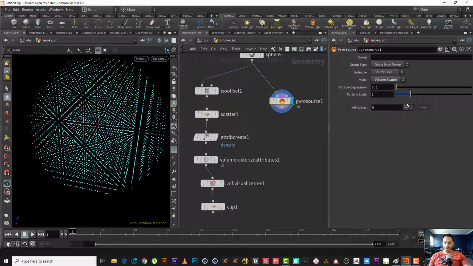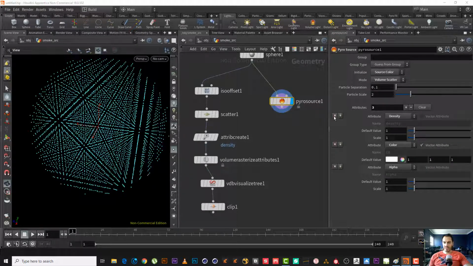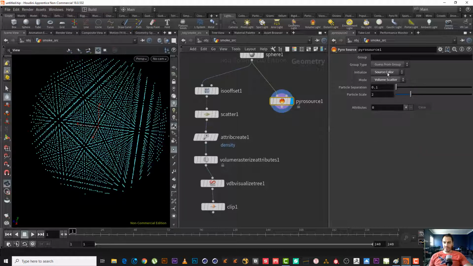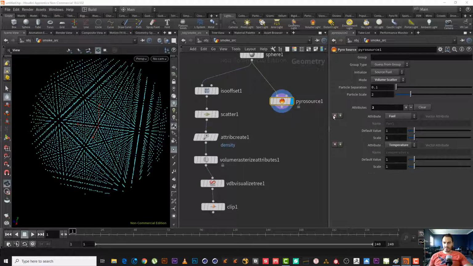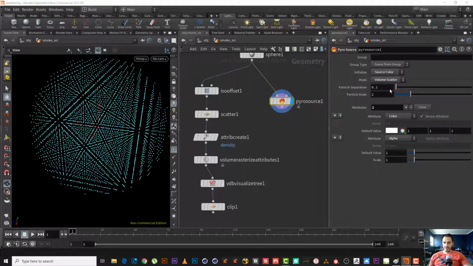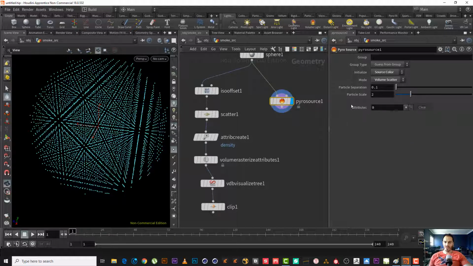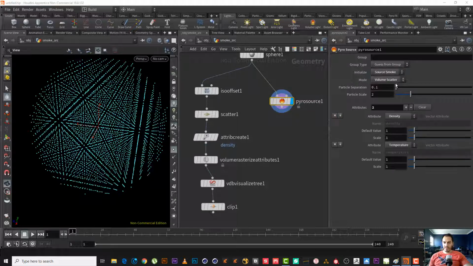Okay, so we can make it like this, custom. Let me choose density, and that's it. Or you can choose it from the source. And of course we have source color. Let me see again. It creates a color attribute and an alpha attribute for us. It's for the color. Okay, so let's go back to the smoke.